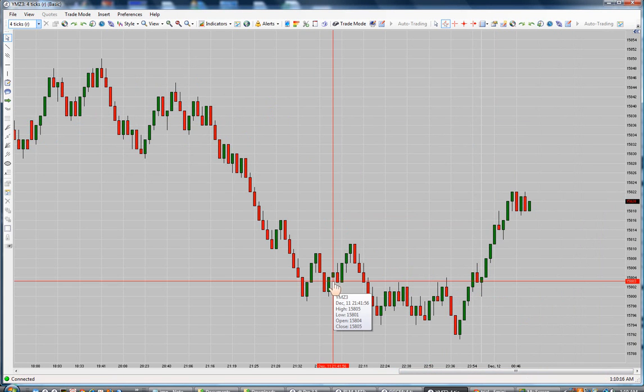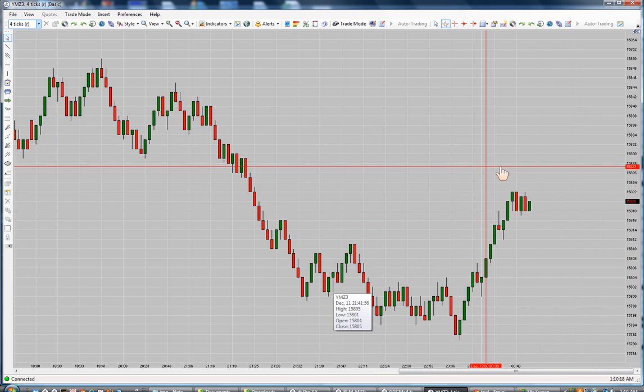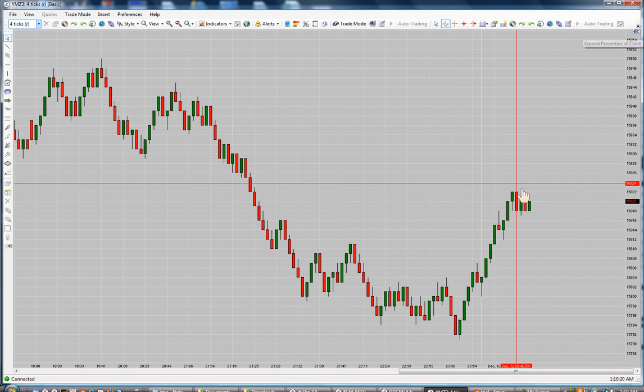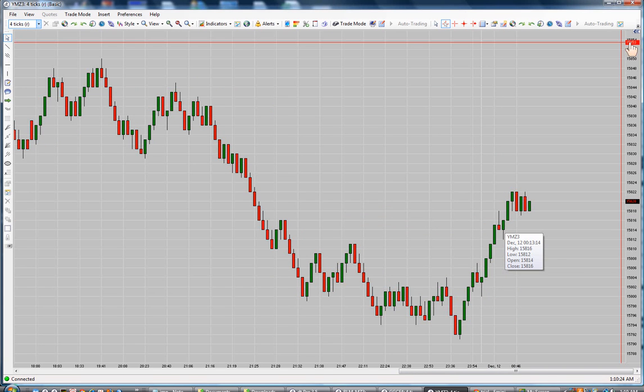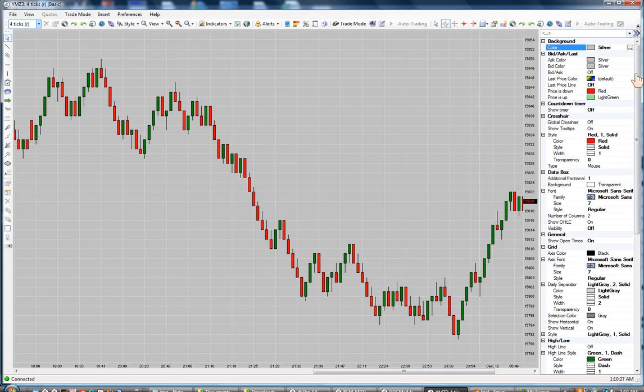I don't like that little tooltip box. So I'm going to go, you see that little box that shows up when you hover over a candle? I don't want that. So I'm going to go here and crosshair, show tooltips. I'm going to shut that off.